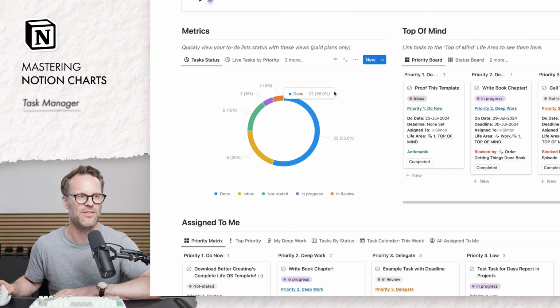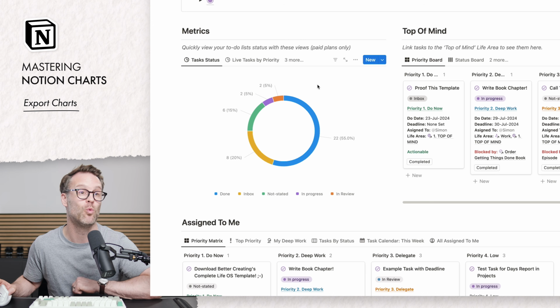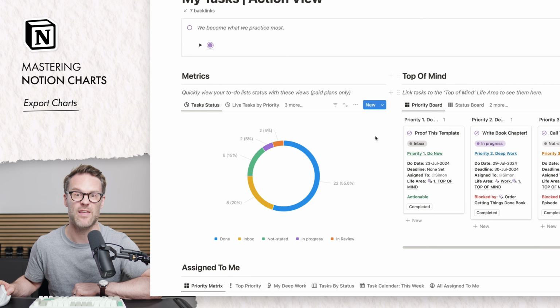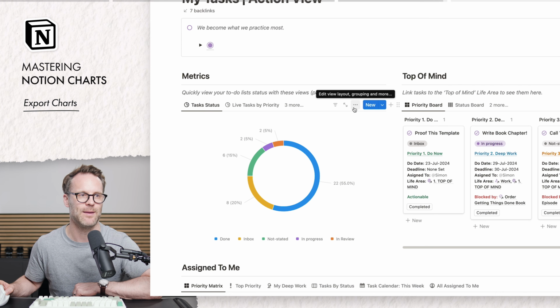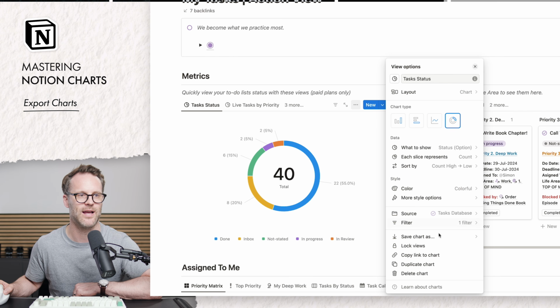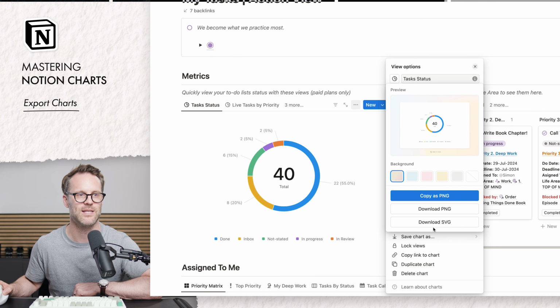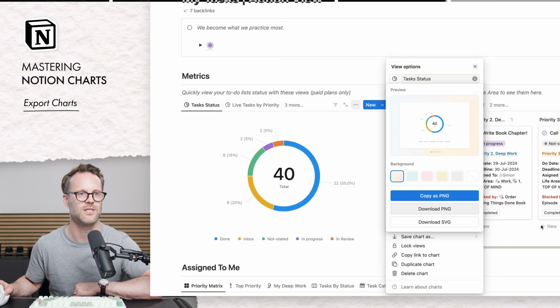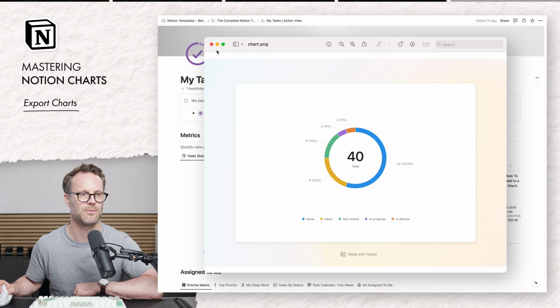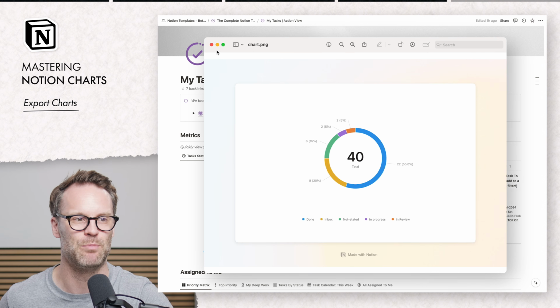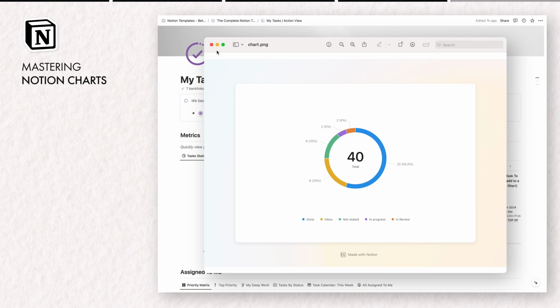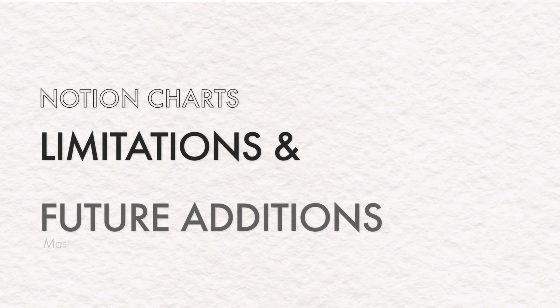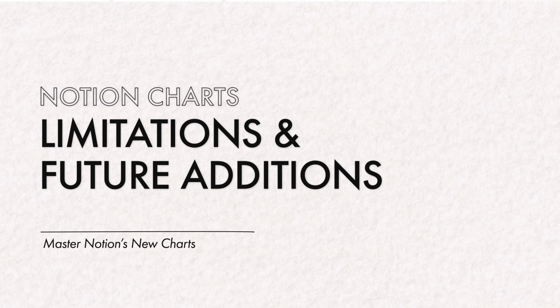But I really like this view. And let's say that I wanted to do one more thing, which was to share this or keep it for something else. I am going to click into here. I'm going to go down to save chart as, and we can save it as a PNG. Let's save it to the system. If we then go and open that up, there is our chart beautifully exported as an image. So what about the limitations here, and what can we expect from charts in the future?